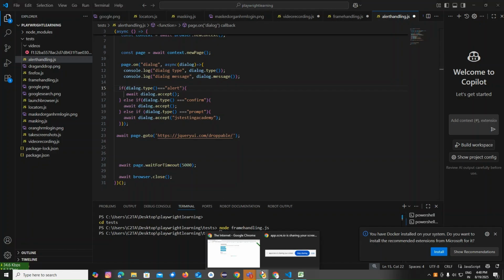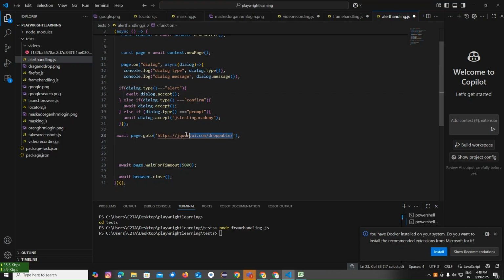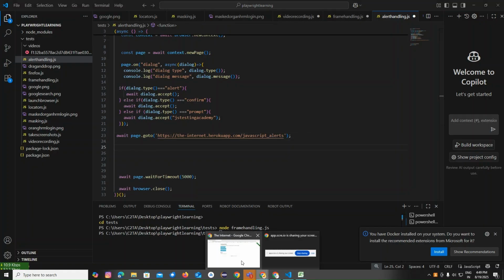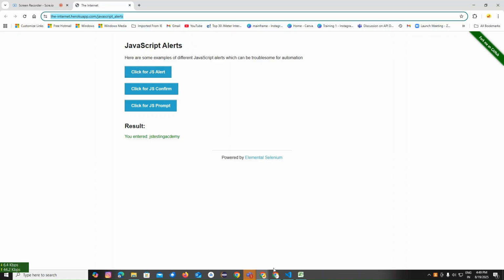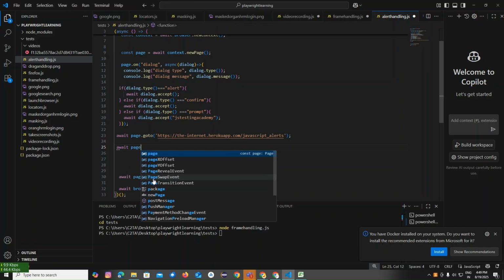Then I want to give a URL. Right, let me go here, copy the URL and paste here. So we need to go to this URL and click it. Okay. Now we need to first click this button, right? Then only we can handle it. First we need to click here. Right. For that we need to write code here. Right. First the button should be clicked. Right. Page dot click.